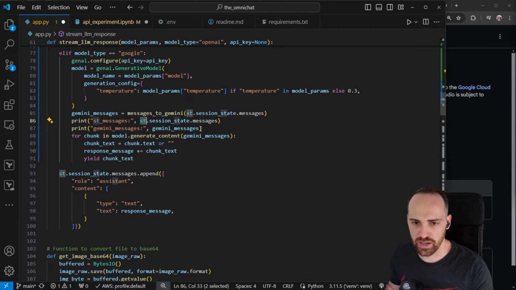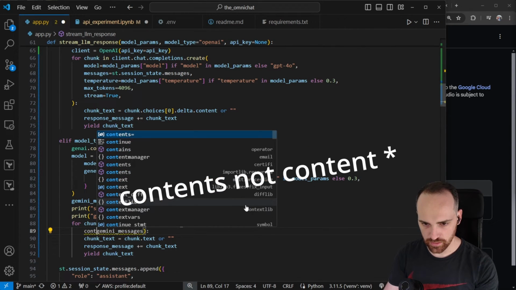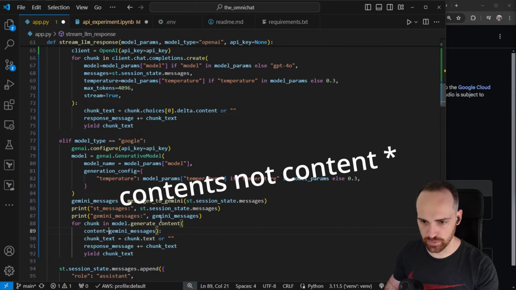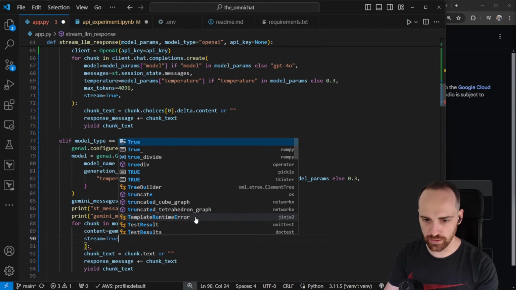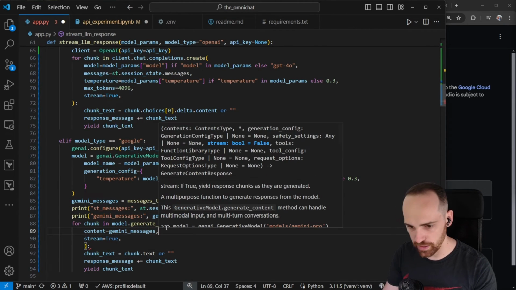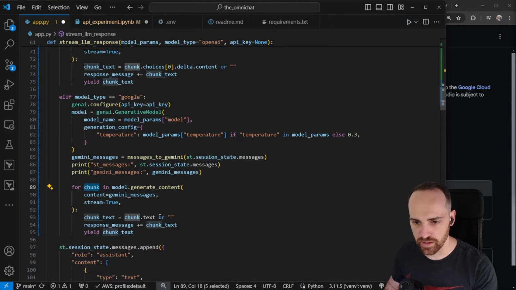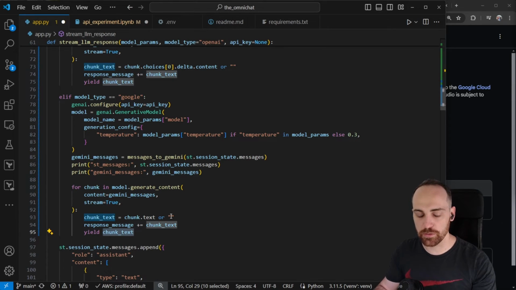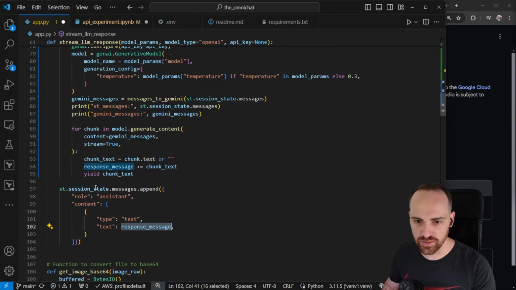Here we'll print them for now just to debug and make sure that it's working in the terminal. So here in generate content, we now need to set content equal to the Gemini messages that we just converted the format of, and stream equals True. And this will be streaming the response as we did before with the OpenAI models. With this stream, we'll have every new chunk of text in the text part of it. And here we will be appending the chunk text to the total response message and yielding this chunk text to be displayed in the Streamlit chat history. And after the full response is generated, we'll be appending it to the session state messages.